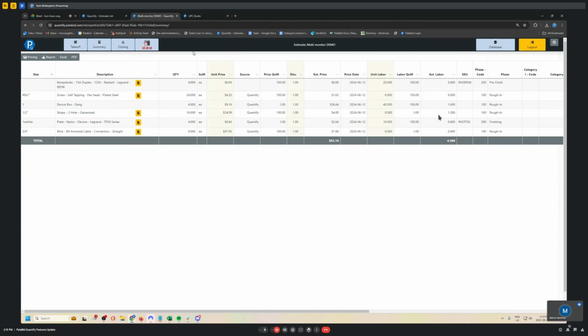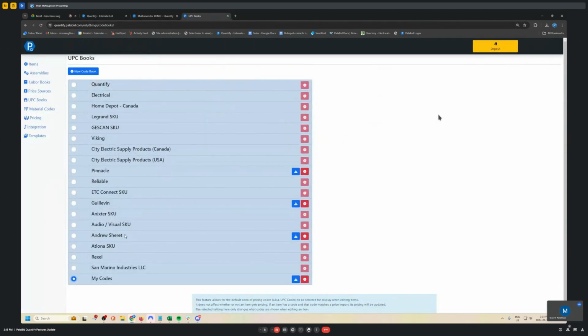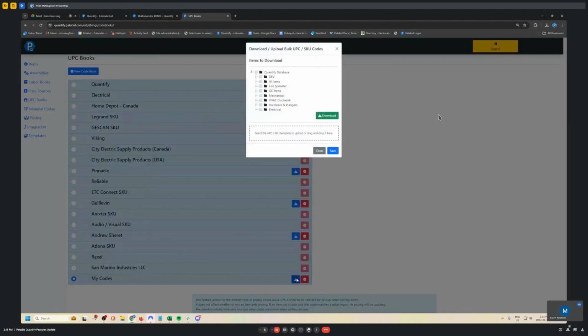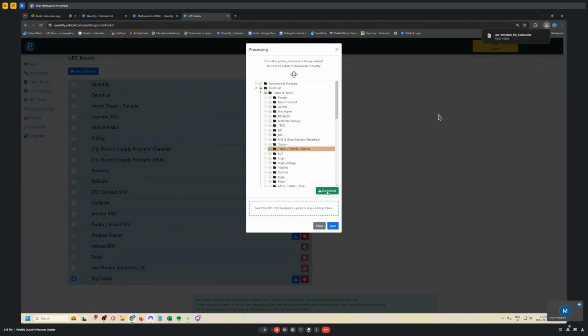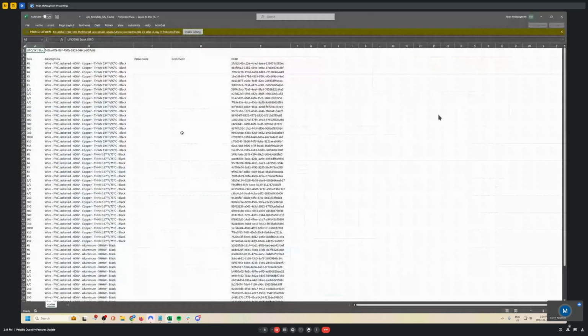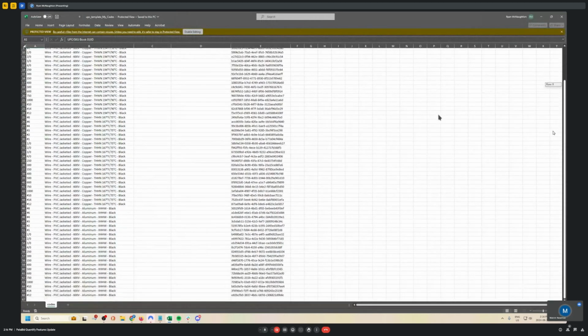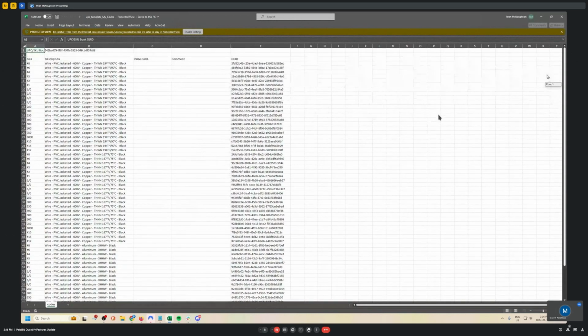But if you go back to UPC books there, you can very quickly apply UPC codes to anything in the database by clicking the blue download button there. And so if you do that, you can select whole sections of the database that you may want to apply codes to. That's going to generate an Excel spreadsheet, which is downloaded there. So this is what the template looks like right here. So you can very quickly hand this over to your procurement department, anybody of that nature, and they can load your ERP codes in.